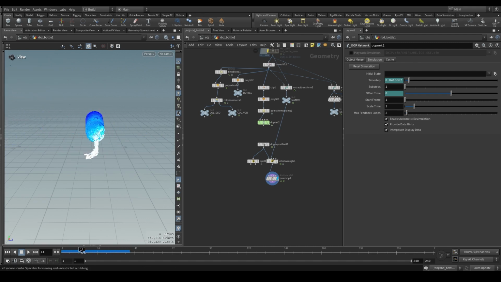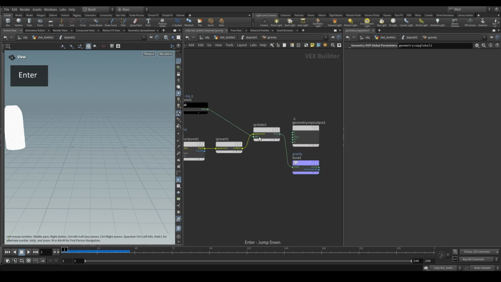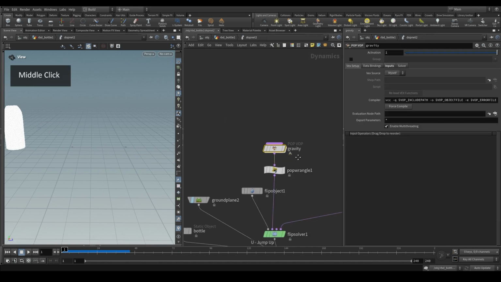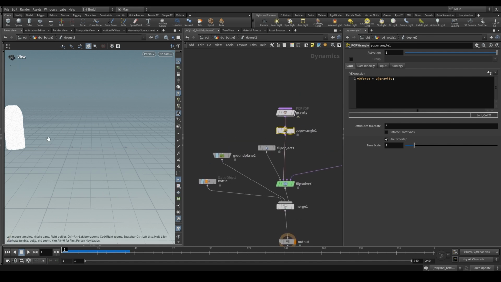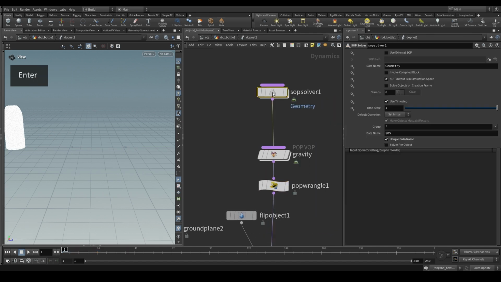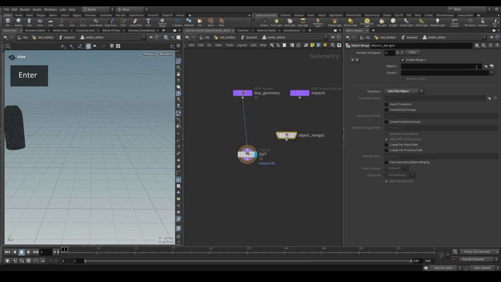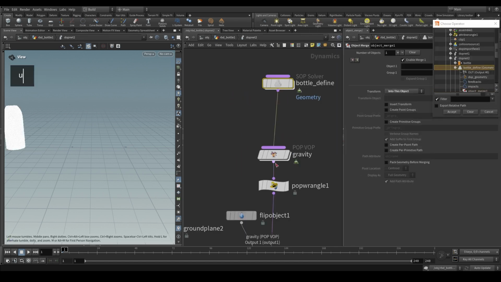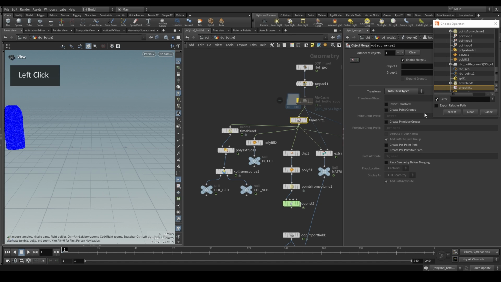So we want to make it so that, like I said, when it exits the bottle, it does something different. So the way we're gonna do that is everything's still the same. Force is gravity. So we need a way to define if it's in the bottle or outside. So the way I'm going to do that is with the SOP solver. And then what we're going to do is grab the bottle, and we're going to grab the first frame.